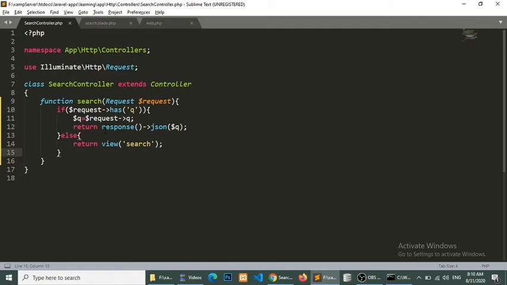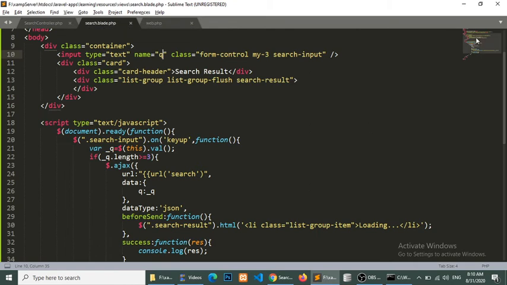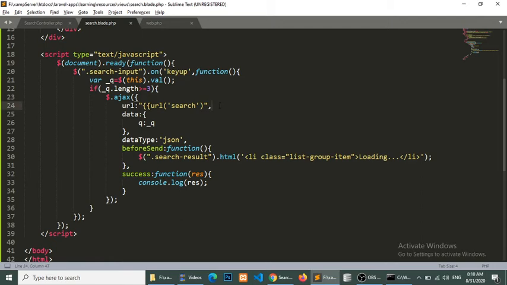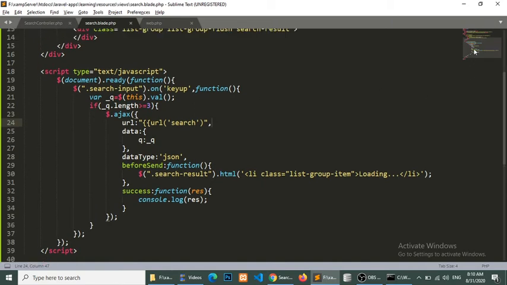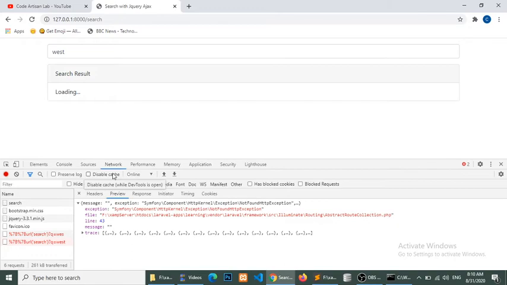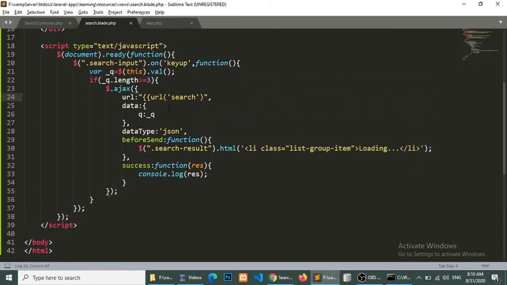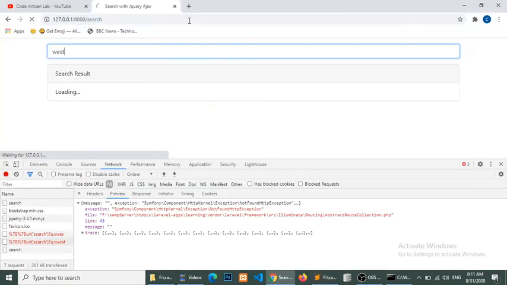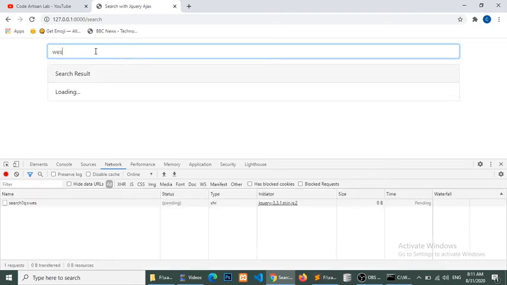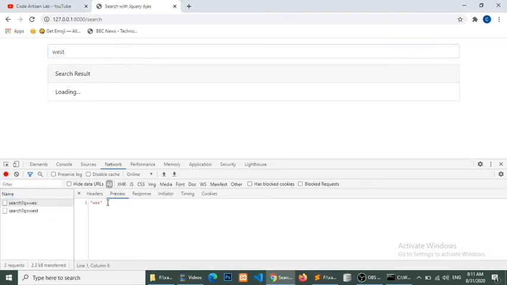Request, response JSON, search, data q, method equal to this, search, q equal to q. Actually, we don't need to define the name because we are sending the data with this parameter. So actually the mistake is here. So URL is search. Now we have done this. So west. As we can see, it returns west in the preview.